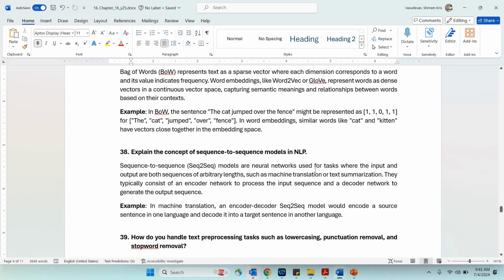Explain the concept of sequence to sequence models in NLP. Sequence to sequence models are neural networks used for tasks where input and output are both sequences of arbitrary lengths, such as machine translation or text summarization. They typically consist of an encoder network to process the input sequence and a decoder network to generate the output sequence. There must be an encoder and a decoder: encoder for input, decoder for output. That's it.